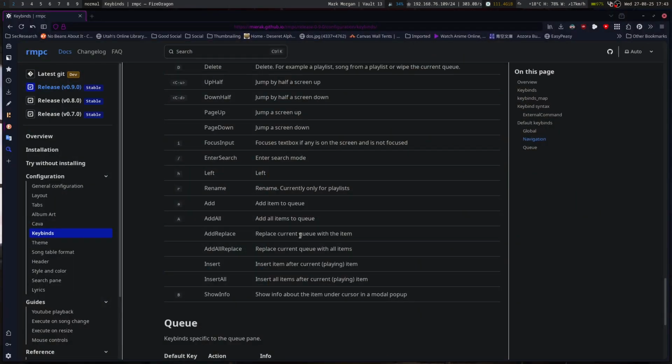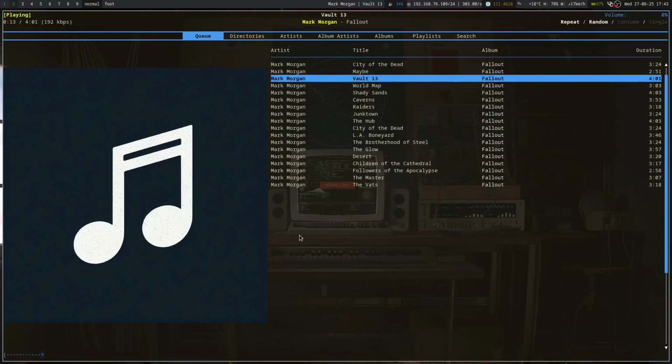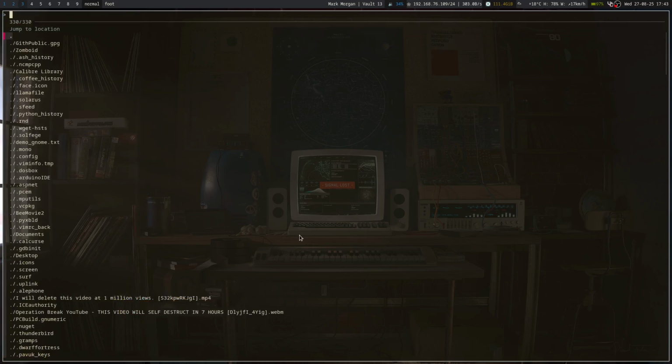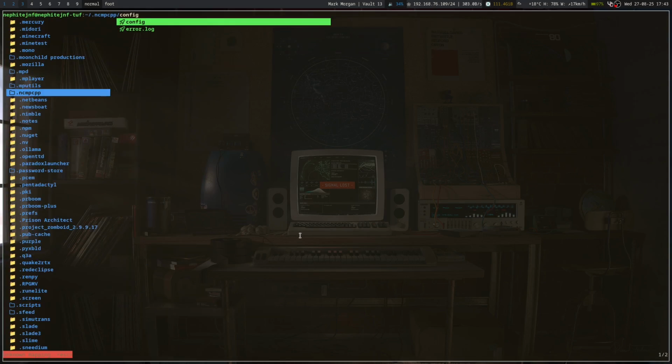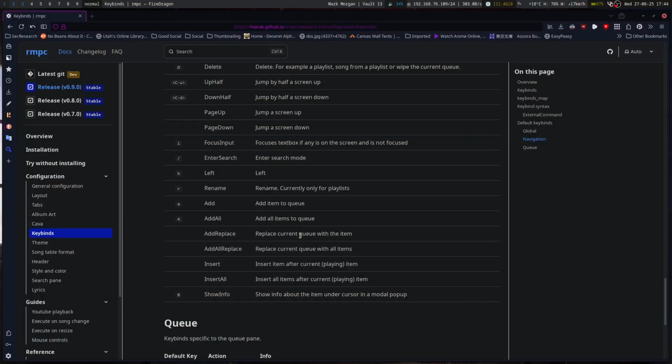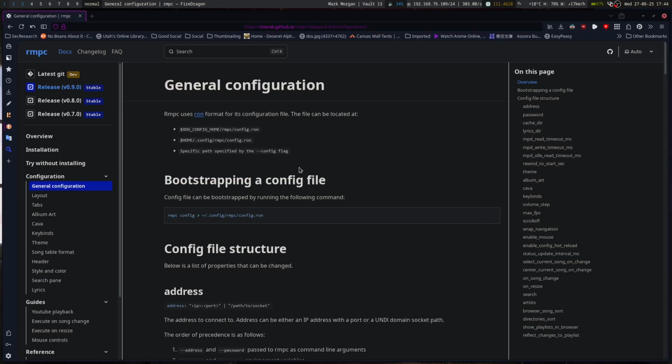So I would say, in my situation, I would go through and change all the keybinds so that it's more familiar for me. So if I go into, say, ncmpcpp, the config is right there. And I can just go through and probably convert all these settings into the configuration file here and make it work that way. Let's see.